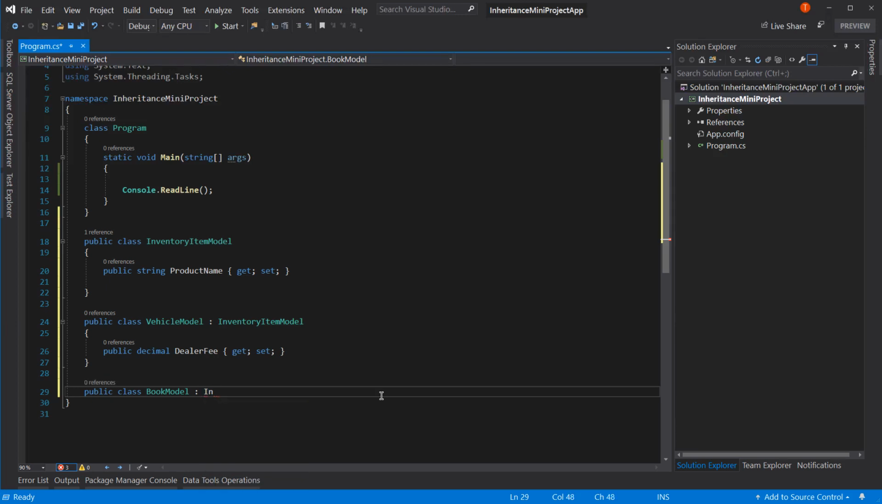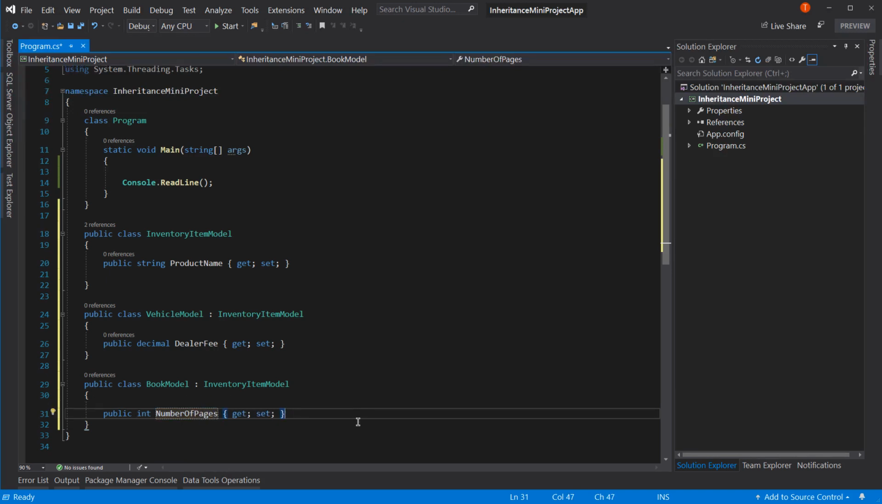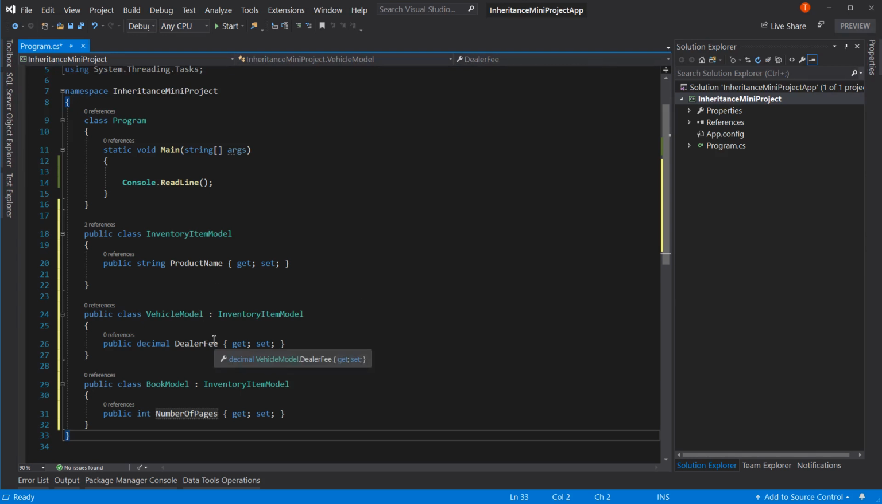So we're going to inherit from inventory item model because we don't have dealer fees for books and we're not a vehicle anyways. But we do have a product name, and we'll also have a number of pages, which applies to books but not to vehicles. So there's a couple of different items now that inherit from the inventory item model. Now these are really slimmed down. There's a lot more that probably go into these things, but I think that's a good start for now.